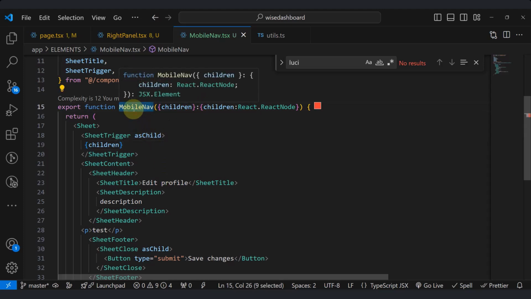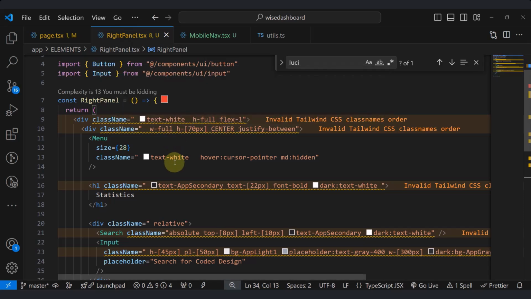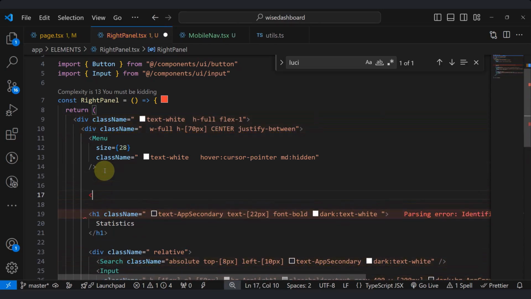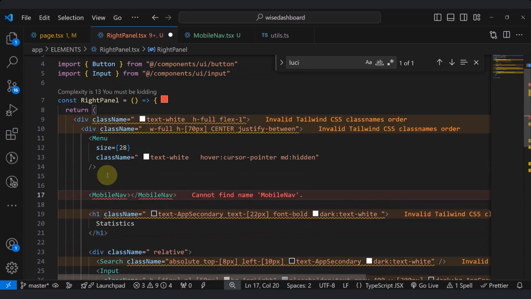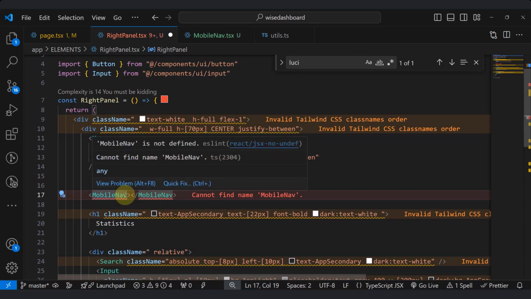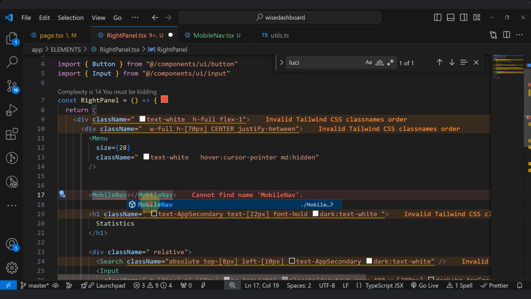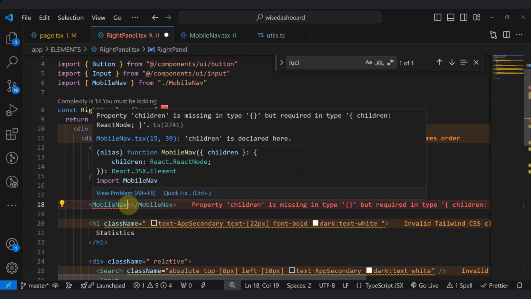So now we can take the mobile nav to the control panel, not everything, but only that one. And then we are going to put it where is the menu? Where it starts here, it ends here. Let's put it below the menu. Check here. And we are going to import it. It's going to complain that it needs the child.